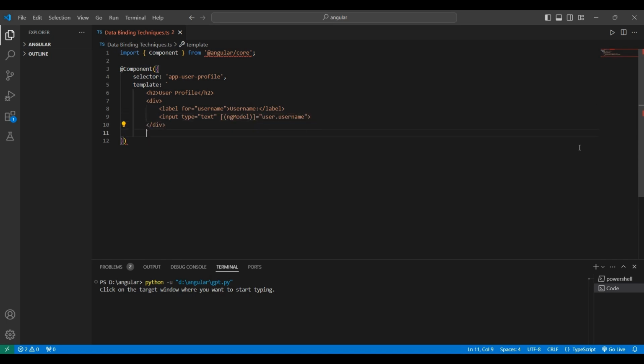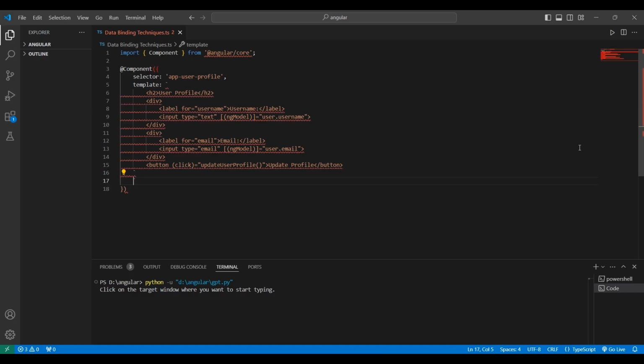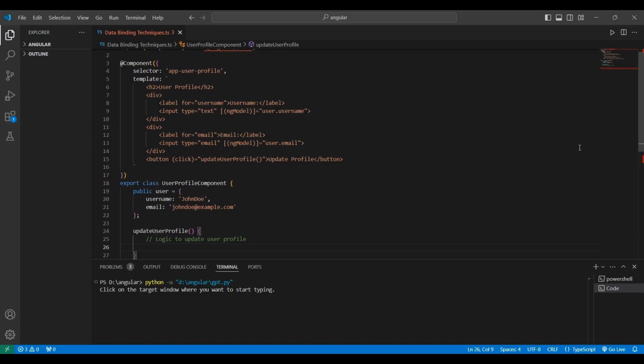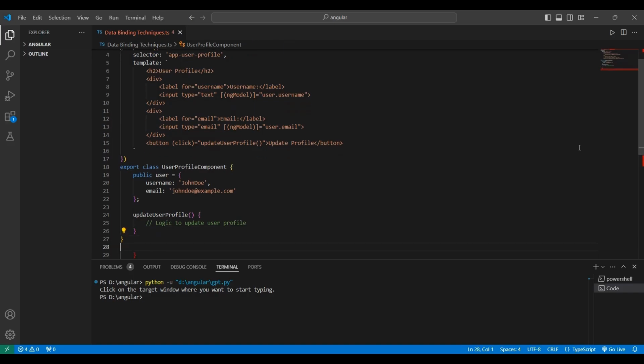By using the ng-model syntax, two-way data binding is established between the input fields and the user object properties, username and email. This means that any changes made in the input fields are automatically reflected in the user object and vice versa. For instance, if a user edits the username field, the user.username property in the component class is updated accordingly. Similarly, modifications to the email field are synchronized with the user.email property.